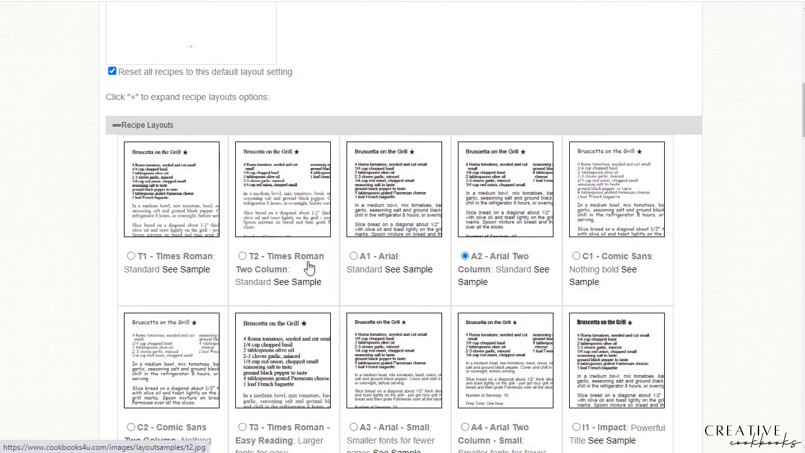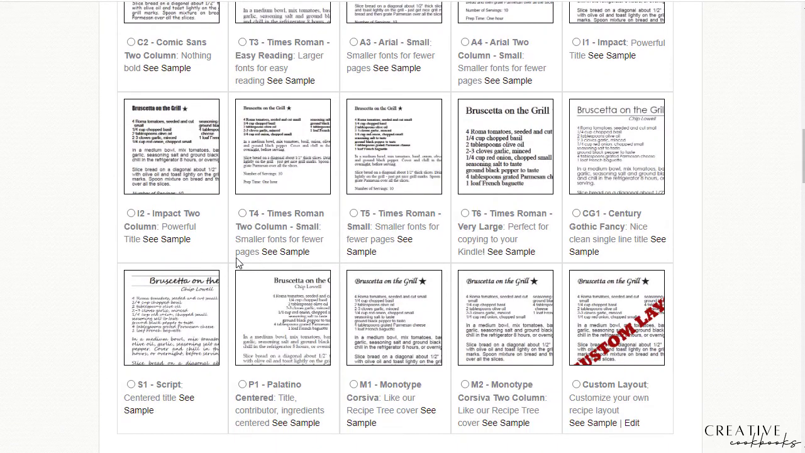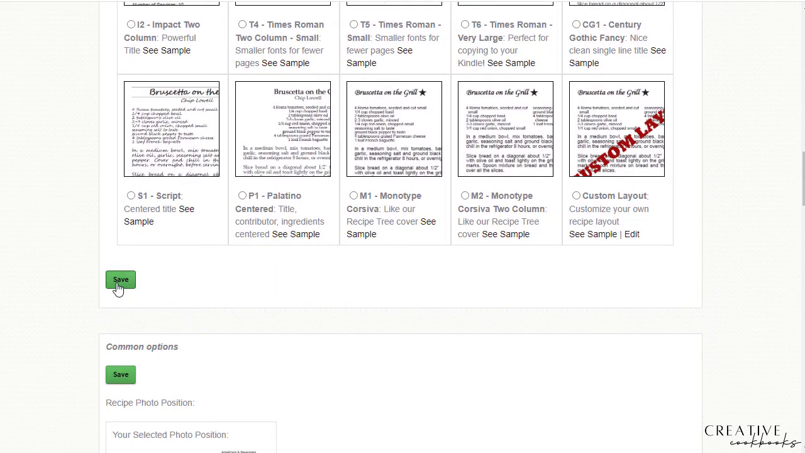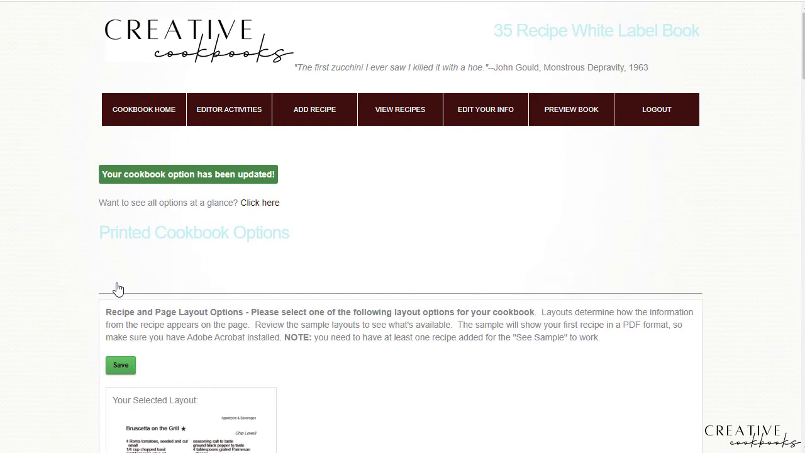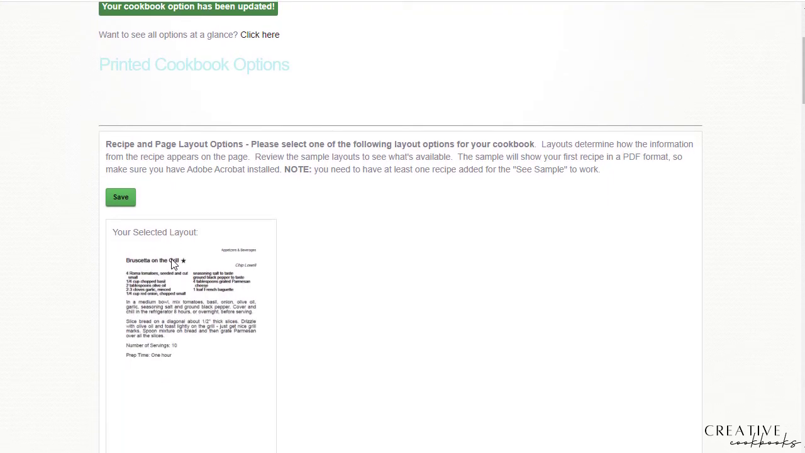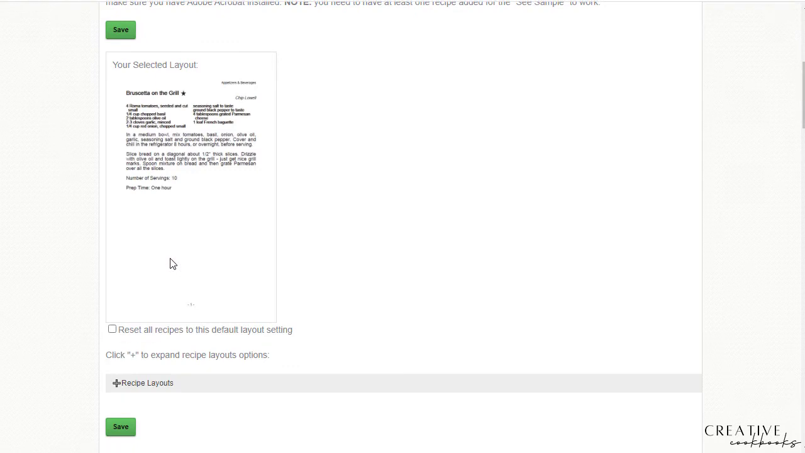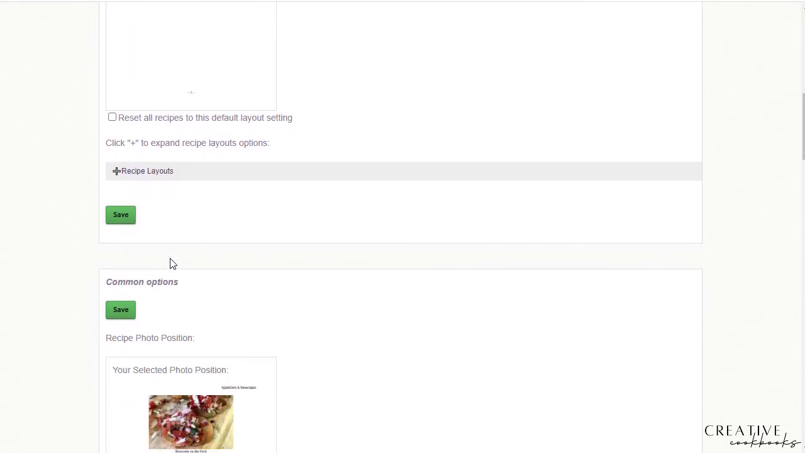So, of course, always be sure to save once you've changed a setting so that that will apply across all of your recipes. And of course, you can preview book to make sure that the layout is as desired, or that you get the result that you're thinking that you're going to get across all recipes.